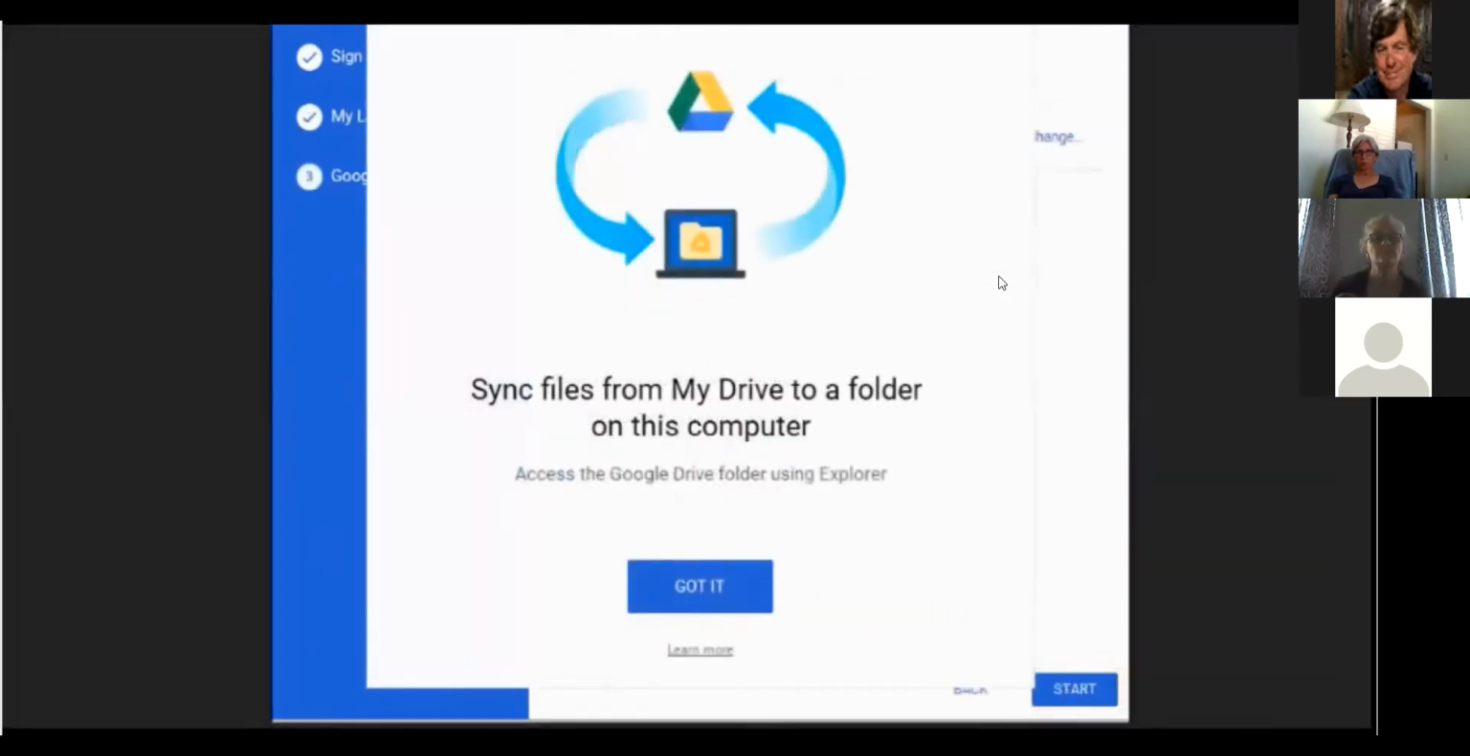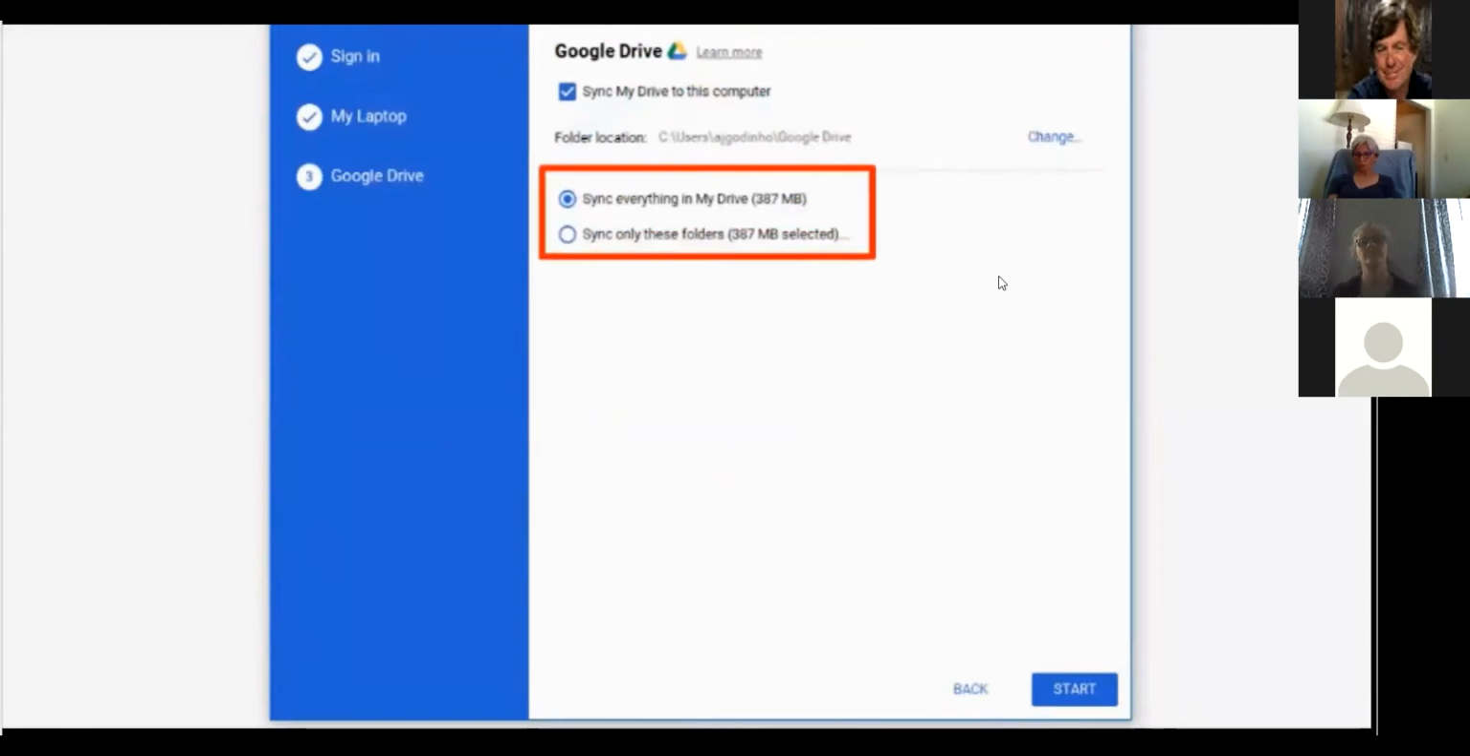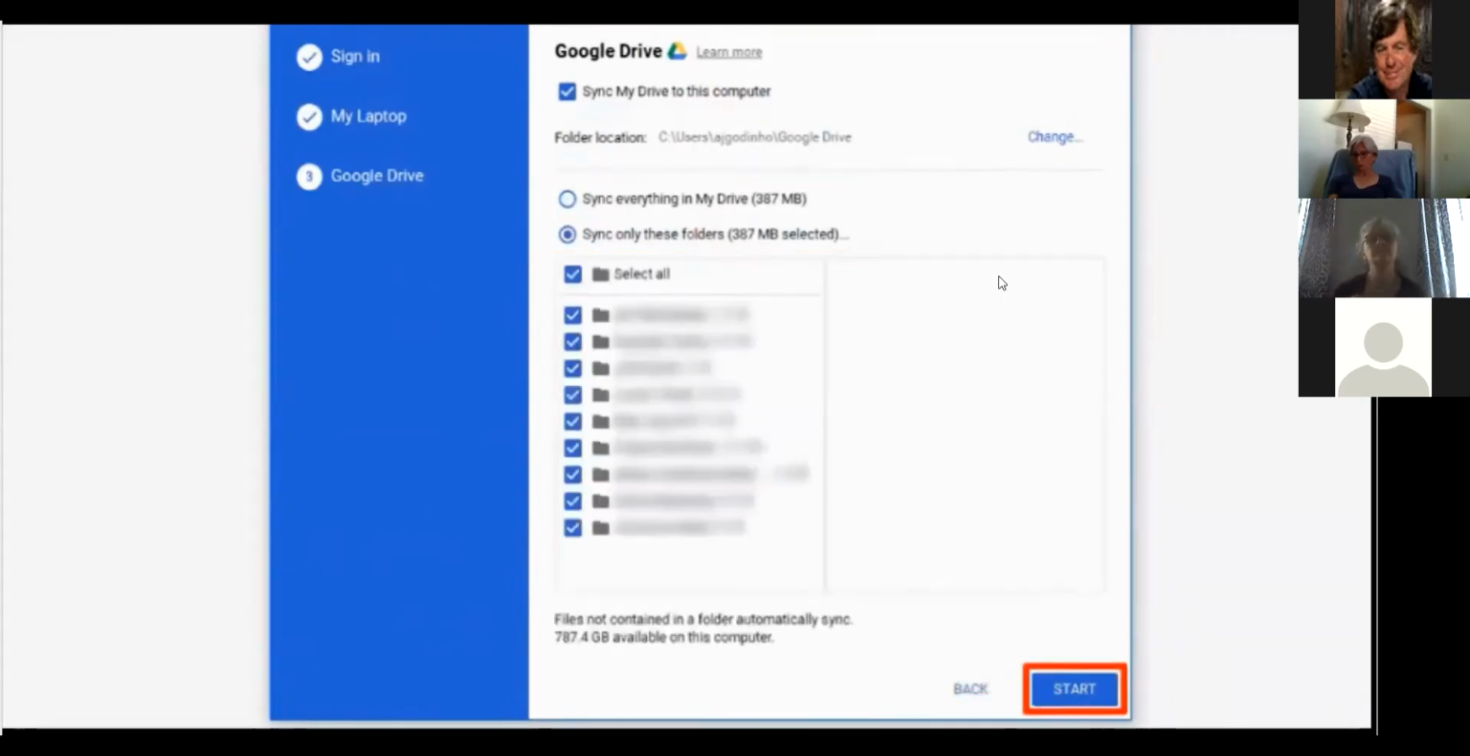Now in this step, you're going to choose which files you sync from the drive to your computer. I like to have full copies on each device and install them the same on my laptop. If you want to change the folder location, just click on this link here. And in this section, you choose if you want to back up everything or a smaller amount. I choose everything, and then click Start.